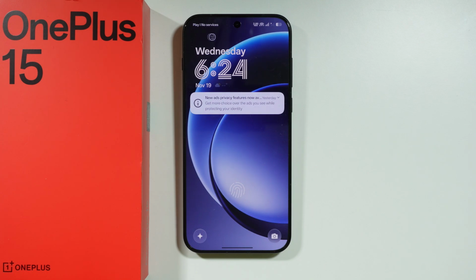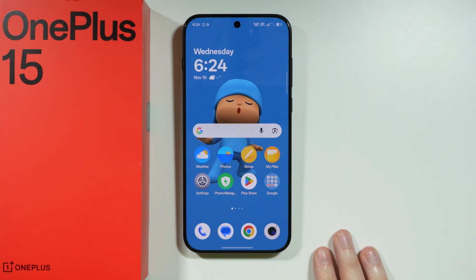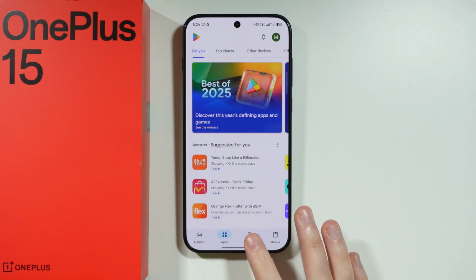Let me show you how you can get a live wallpaper on a OnePlus 15. So in order to get the live wallpaper, ideally you probably want to use a third-party app that allows you to get this animated wallpaper. And if we go to the Play Store, we actually have a bunch of different options.